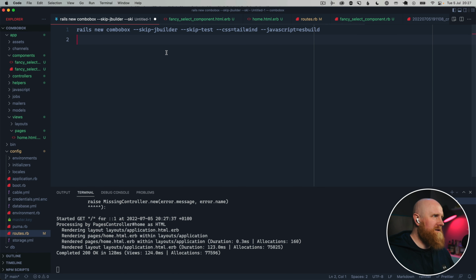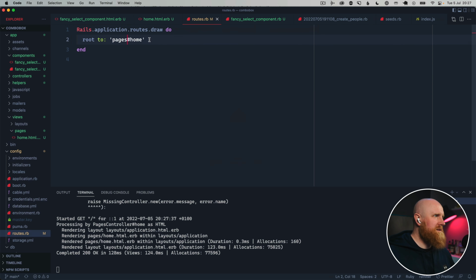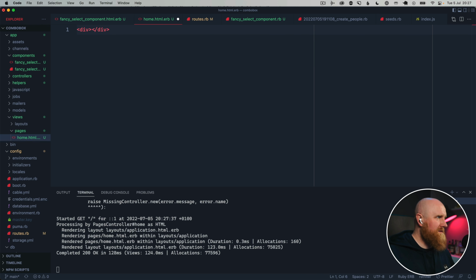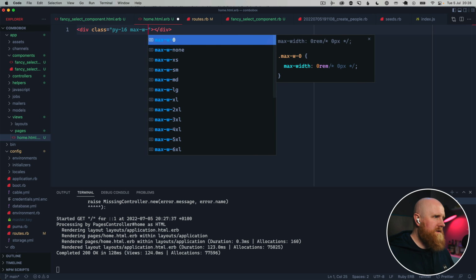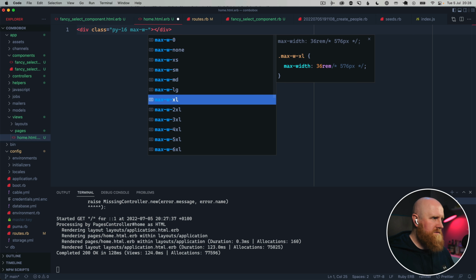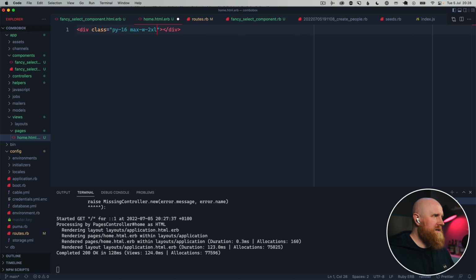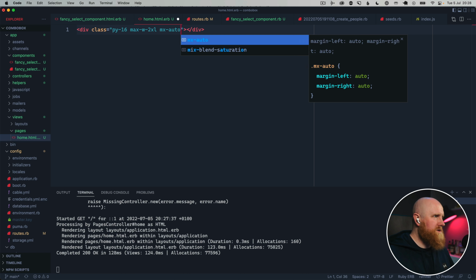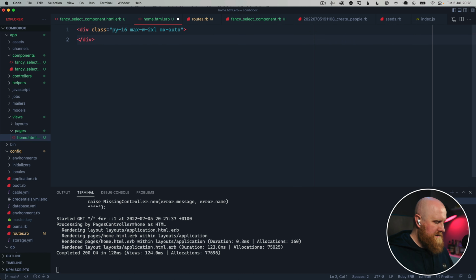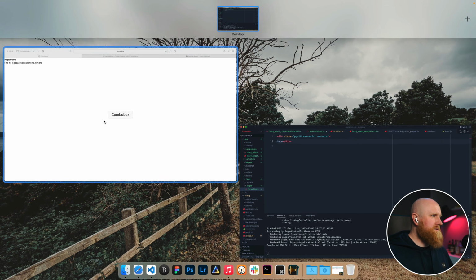So now let's get our fancy select field rendering on the page. So we'll go through here. Let's just get rid of this and go into our home page. Let's create a div and say class padding y 16, max width, and let's just go through max width 2XL, let's say, and then give it some margin so it centers, and let's see what that looks like.